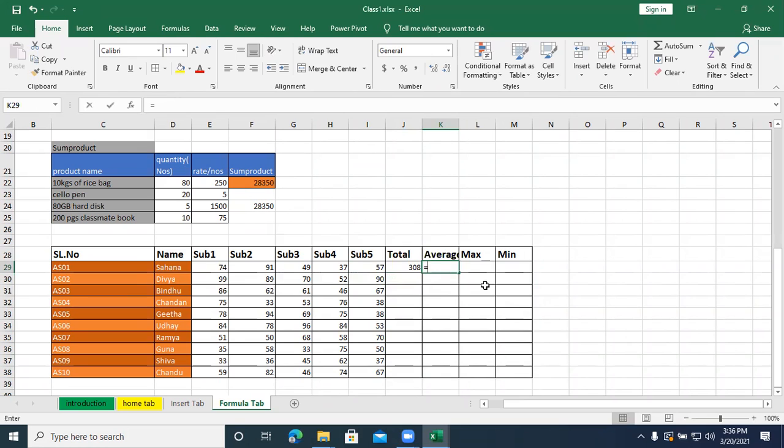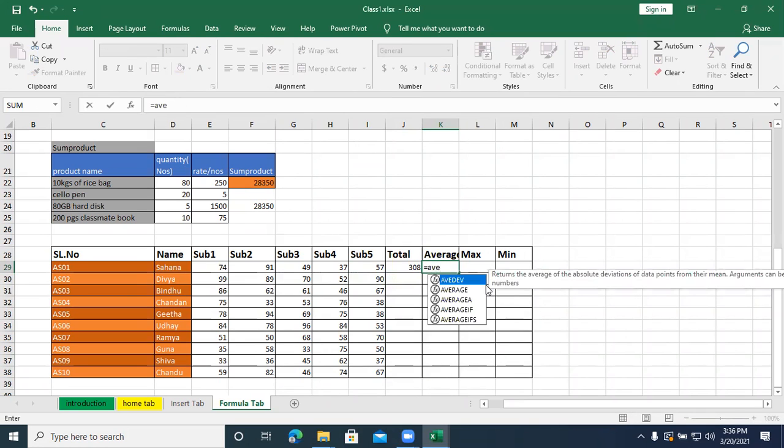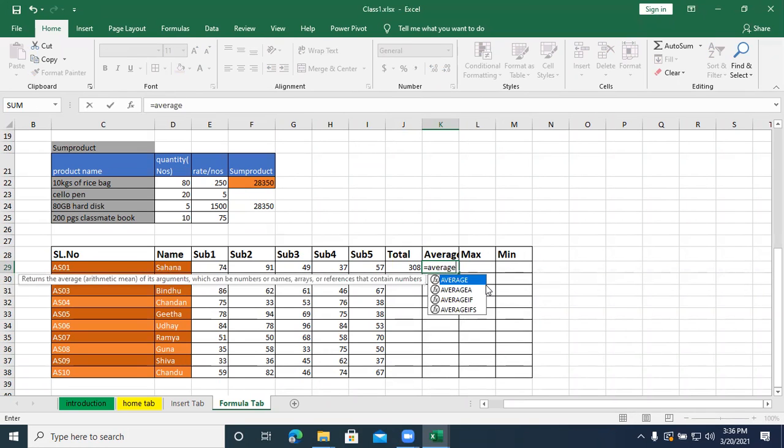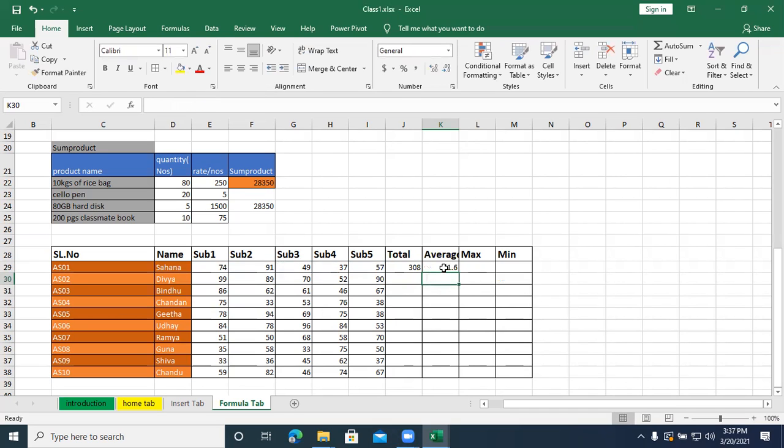Average equals AVERAGE. See, it returns the average value for the numbers. So open the bracket. What is it asking? Again, it is asking numbers. I'm taking numbers, that is subject 1 to subject 5, the range of the numbers. Close the bracket. Enter. This is the average. So 61.6%.